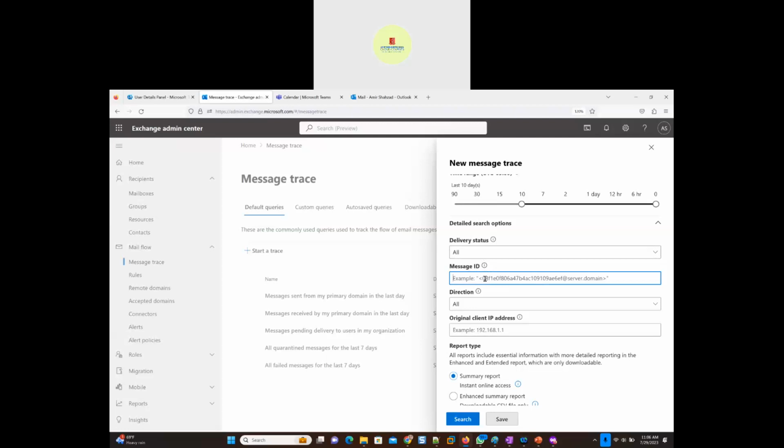Then there is direction. It's seeing all the inbound emails only. Whatever emails the recipient received or the recipient sent as well, right? So just the sent ones, which emails were sent during the last 10 days, or which emails were received, all the emails that were received in the last 10 days. So inbound, outbound. So I'll stick to all here as well.